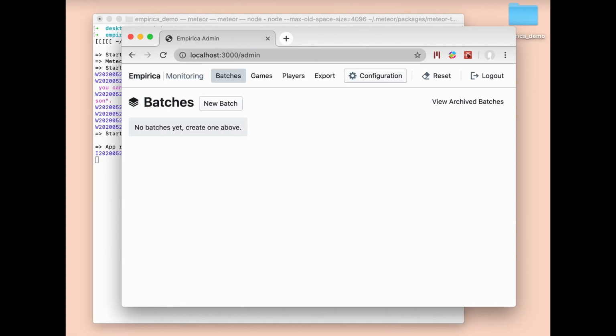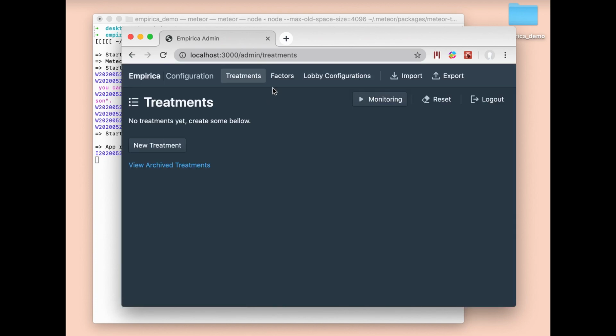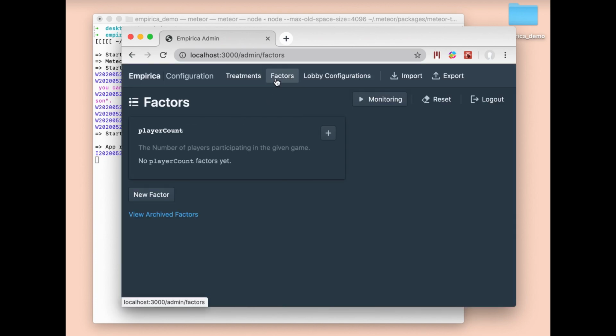Before we run an experiment, we need to configure its parameters. To do so, click the Configuration button to enter the configuration interface. The first thing we'll do is set up the factors of our game.